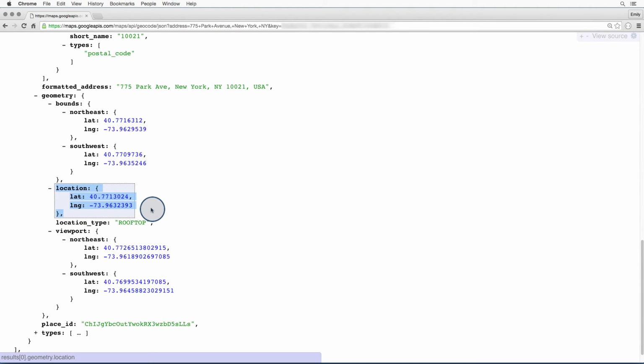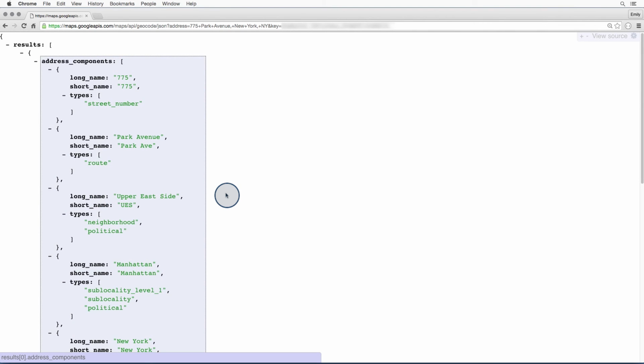This location is the lat-long that we're looking for. The location type is also very important. This tells us more about the point that we got back. Since this is a rooftop, it means we got an exact match for our location. Other values could be range interpolated, which means that the geocoder approximated a point based on surrounding points, or geometric center, which means that we got the center of a line. For example, if we had searched only for a road without an address, we would get the center of that road. Let's take another look at the address components.